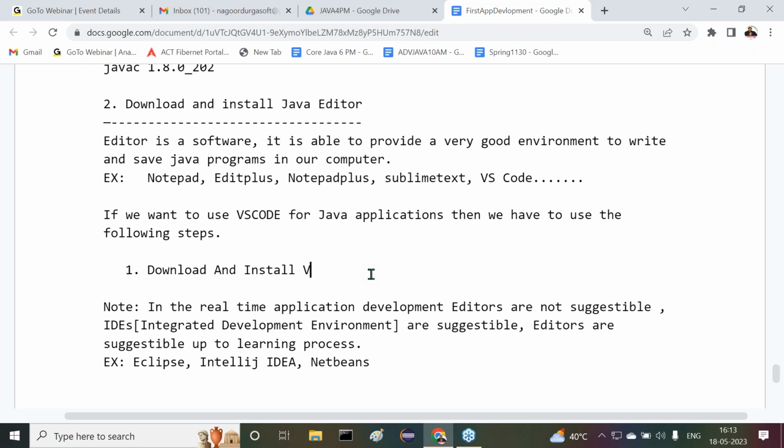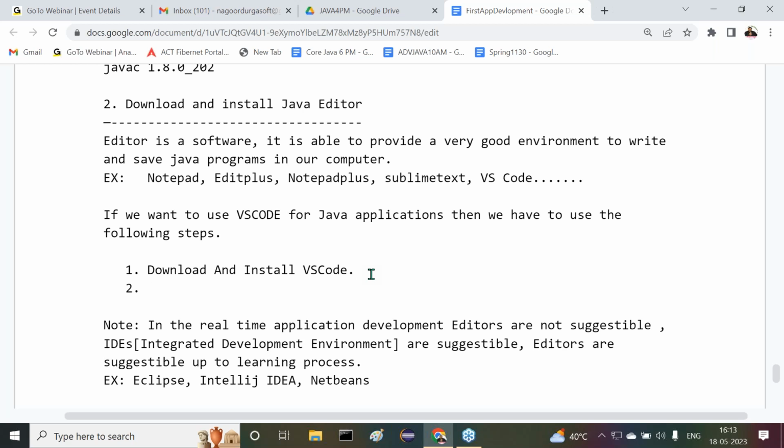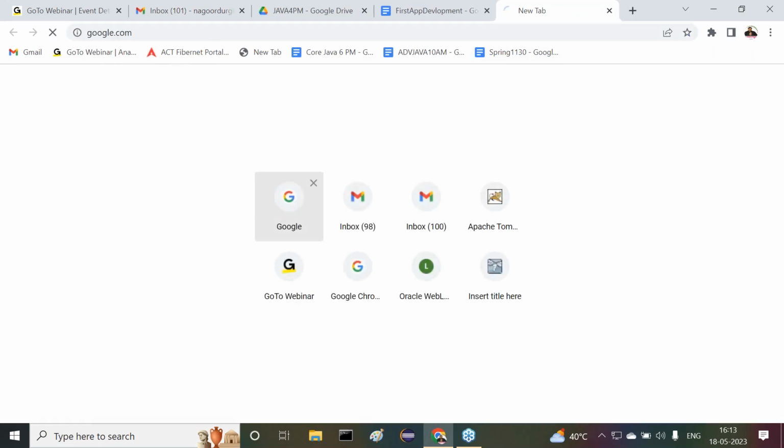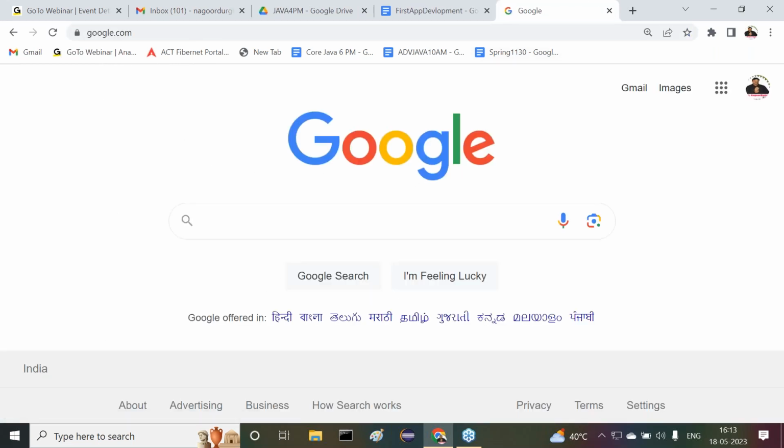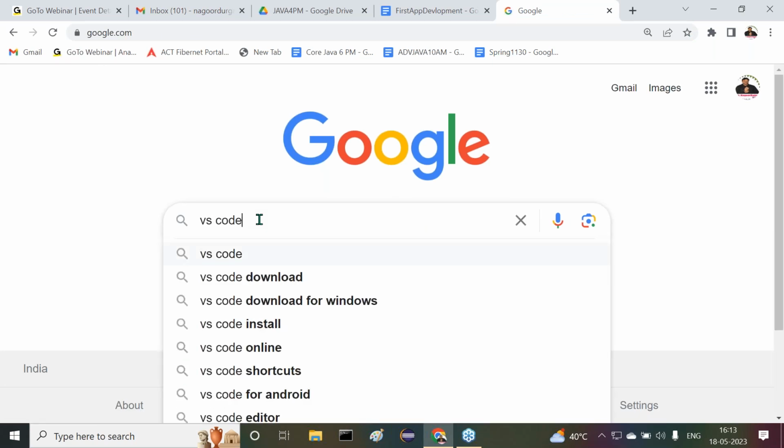VS Code. See, this VS Code is not mandatory. Anything we can use, that depends on your requirement. So this is one thing. Now let me check this here. Long time back I used that VS Code. Now I want to check it, and at least show how to download VS Code.